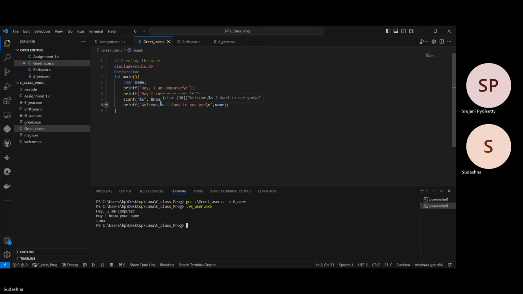So your name is Lama, right? And Lama is how many characters? 4 characters. So you need a container which can hold at least 4 characters. char name can hold only one letter, not multiple. So what you need to do is char name of, give some 20 characters. In the square brackets, you write 20. So you're expecting the name to be a maximum of 20 characters.